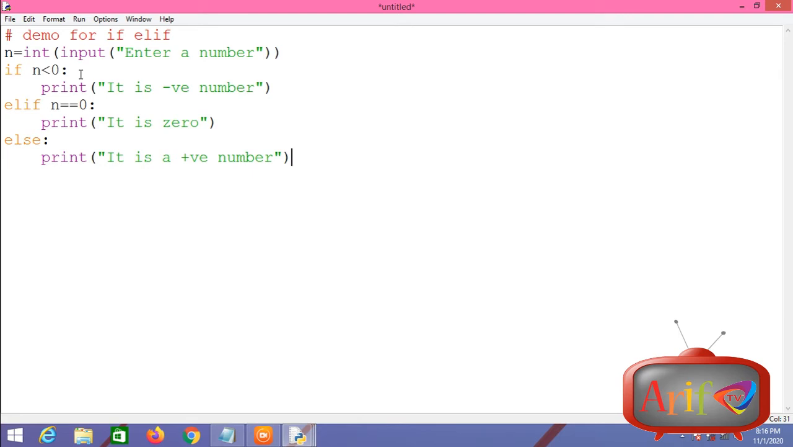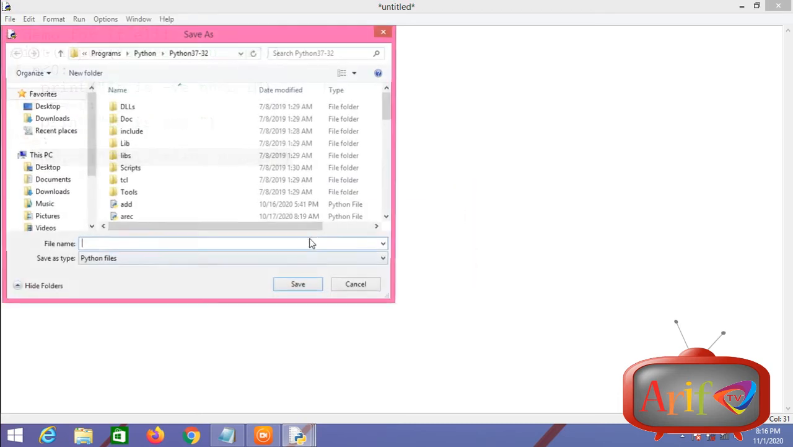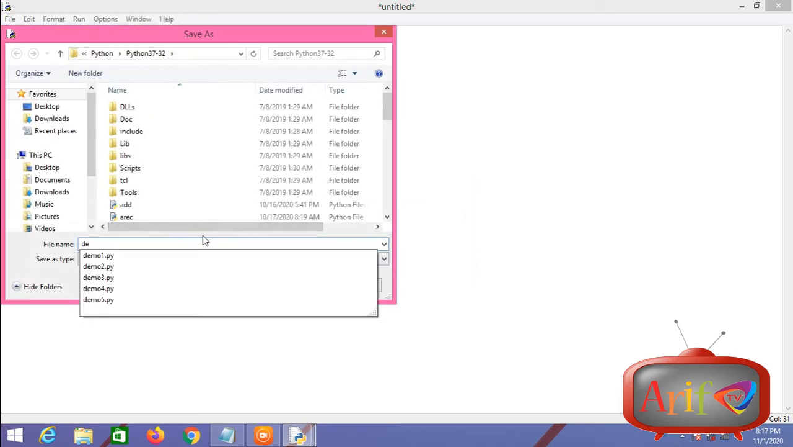The first thing we need to notice in if elif statements is that the first statement has a condition, and the second and infinite further statements have a condition, except the last statement. In these three statements, only one statement will execute, so it is termed selective control flow statements, right? So I'm running it. Before running we need to save, so I'm giving demo 6.